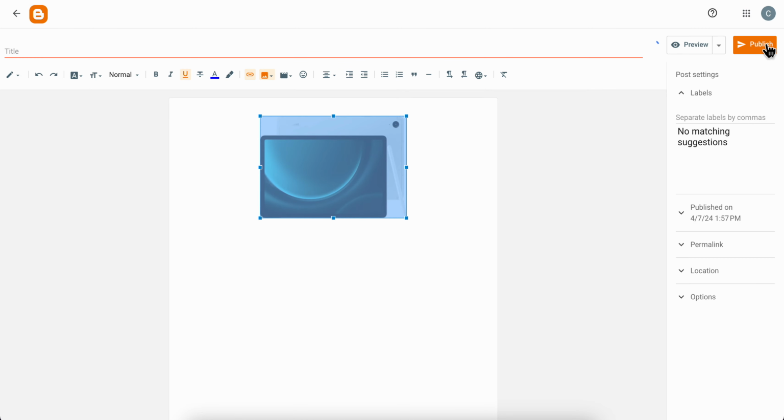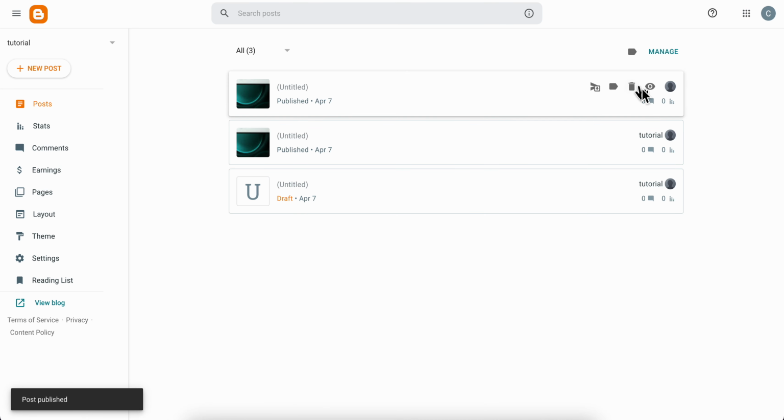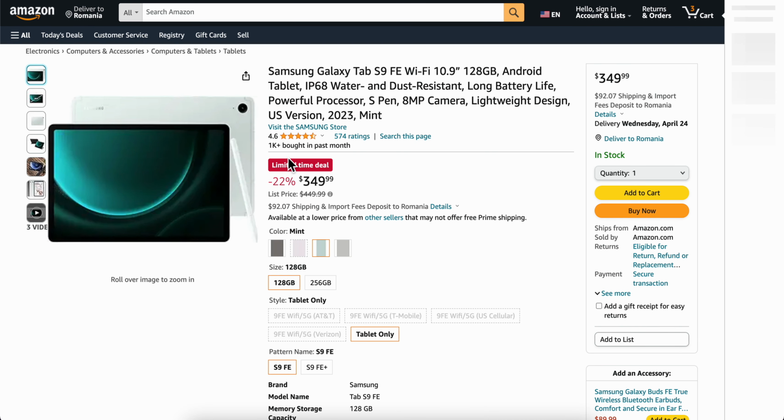Now the next step is to publish our post, and if we go to our site and click on this image, we're going to get redirected to the product page of this, and of course if someone buys it, we're going to earn a commission. So basically that's all you have to do.